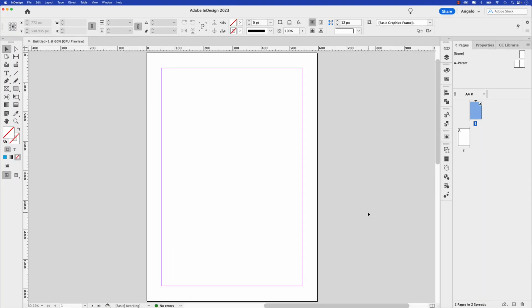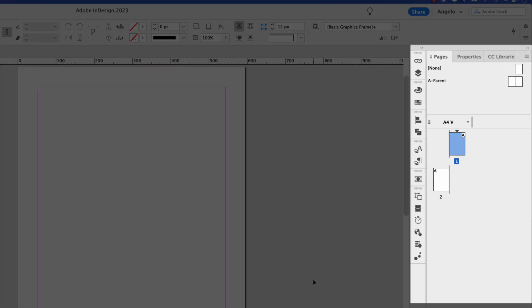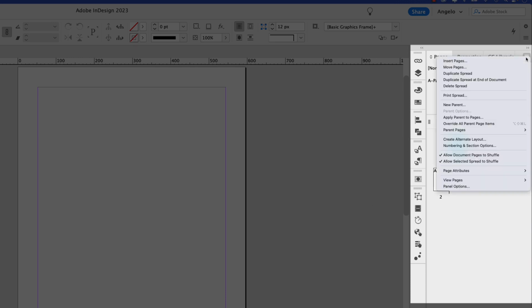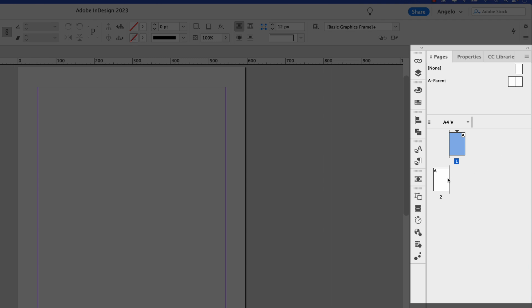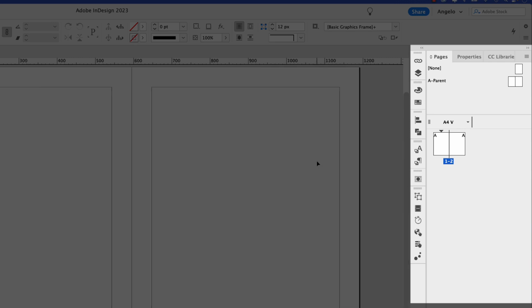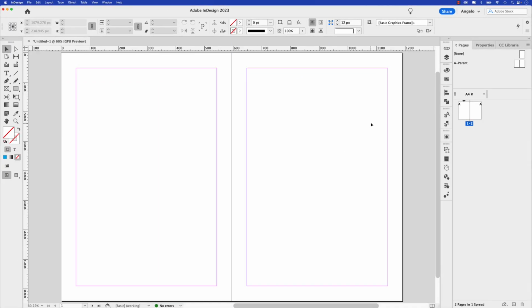Now, like I mentioned, this is going to be a spread, and you'll notice in my pages panel that page 1 is acting as the cover and then page 2 is beneath it. So I want these to be facing pages, a true facing pages spread. To do that, just go to your pages panel options here, click the hamburger icon, and then we want to choose this option here, allow document pages to shuffle. So go ahead and click that. And what that allows us to do is now take page 2 and drag it next to page 1 to the left of it and then just release. And now you can see we have facing pages.